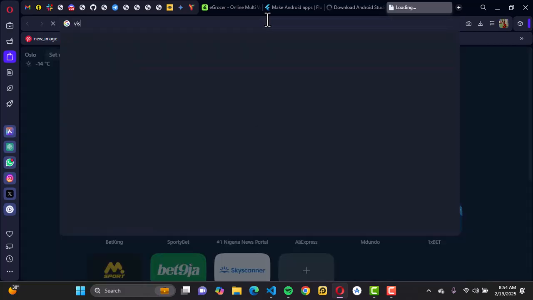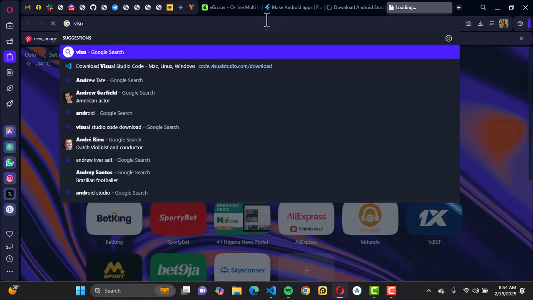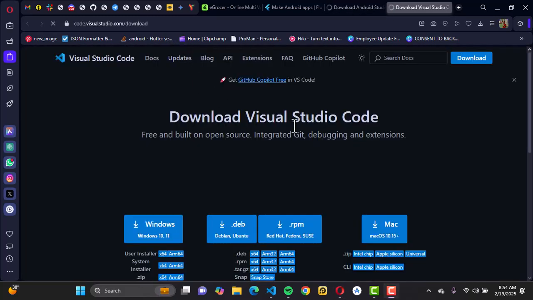So for those of us that want to go ahead with Visual Studio, you just want to go to a new tab and go to the Visual Studio official documentation. In the Visual Studio official documentation, you're going to see a bunch of things. We can download Visual Studio for Windows. You can also use the RPM, and for Mac users, you can go ahead and click on this button.